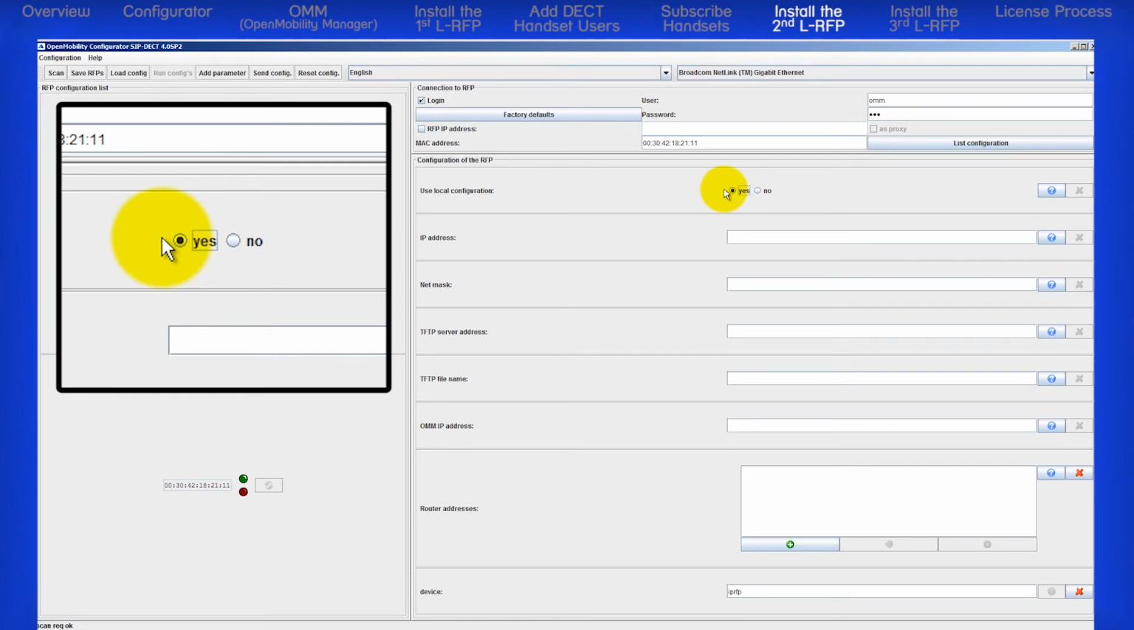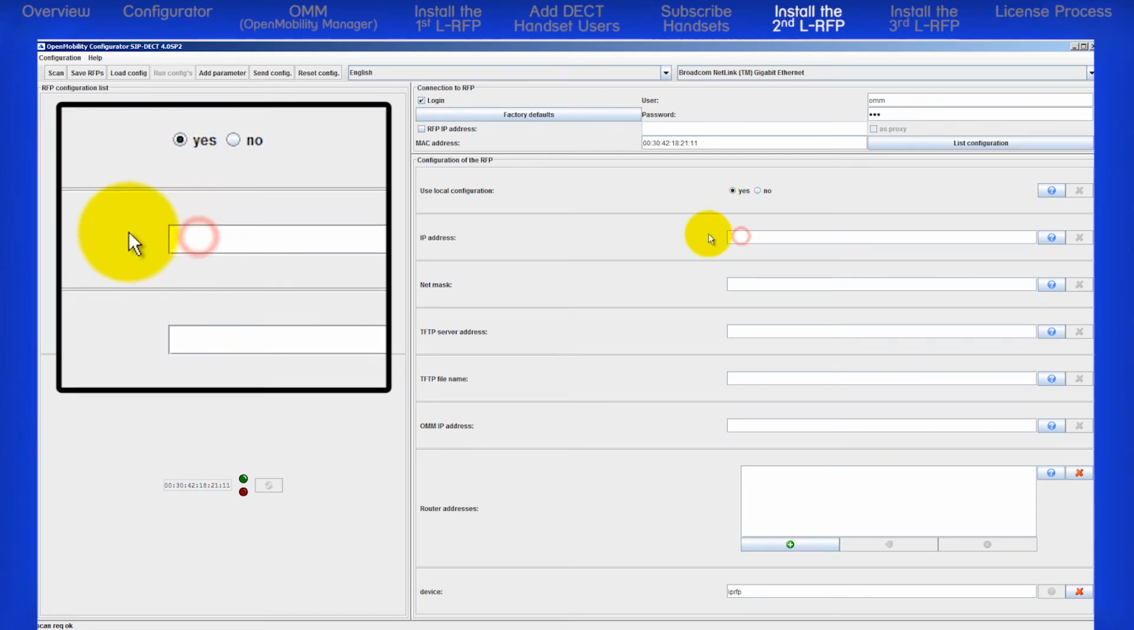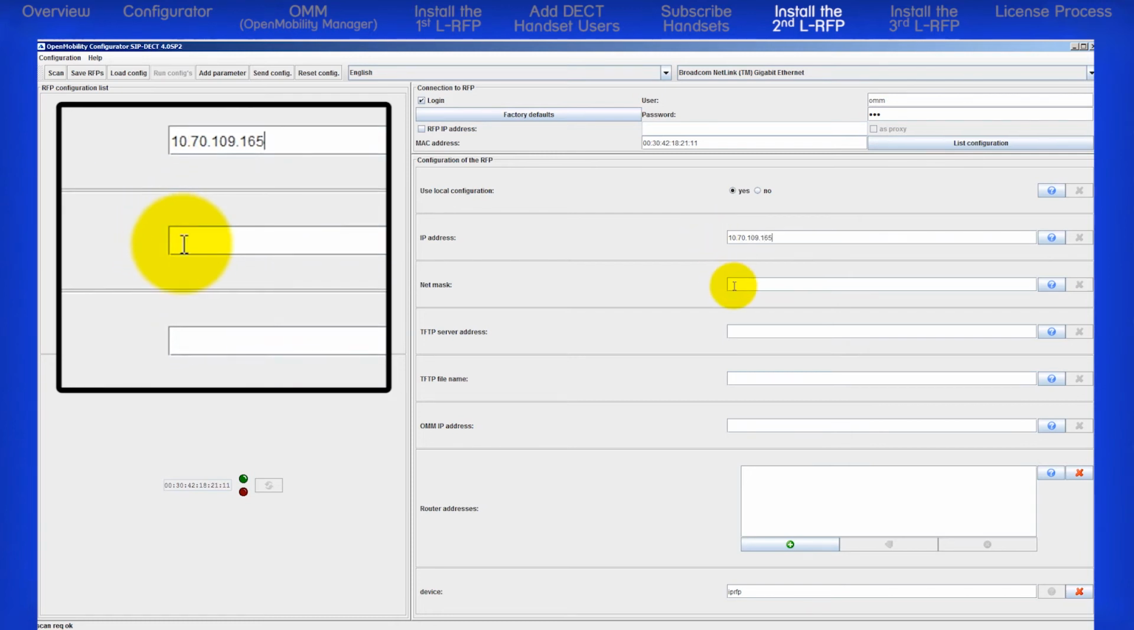Next, I'll enter in the second RFP's static IP address. Again, I got this from the network administrator. It is 10.70.109.165. Enter the subnet mask, 255.255.255.0.